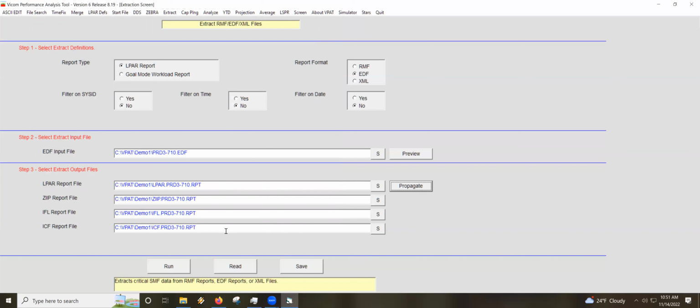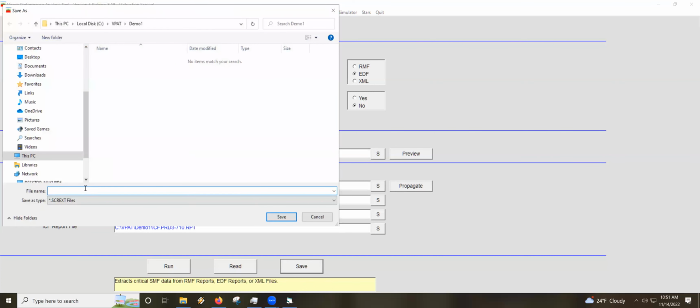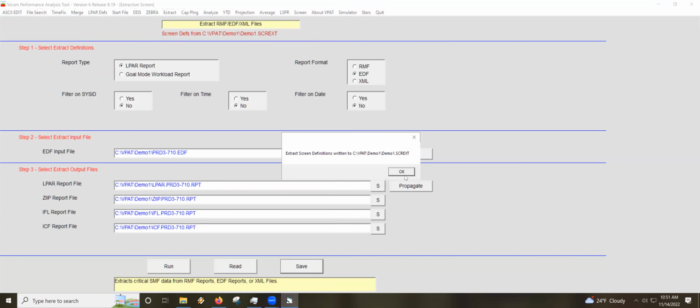Now we may want to rerun this extract again, so we may want to save these file names so we don't have to retype this all the time. If I click save here, it's going to allow me to save this, and I'm simply going to call this demo 1. This will save the contents of the screen and allow us to reload these as desired later on if we want to.